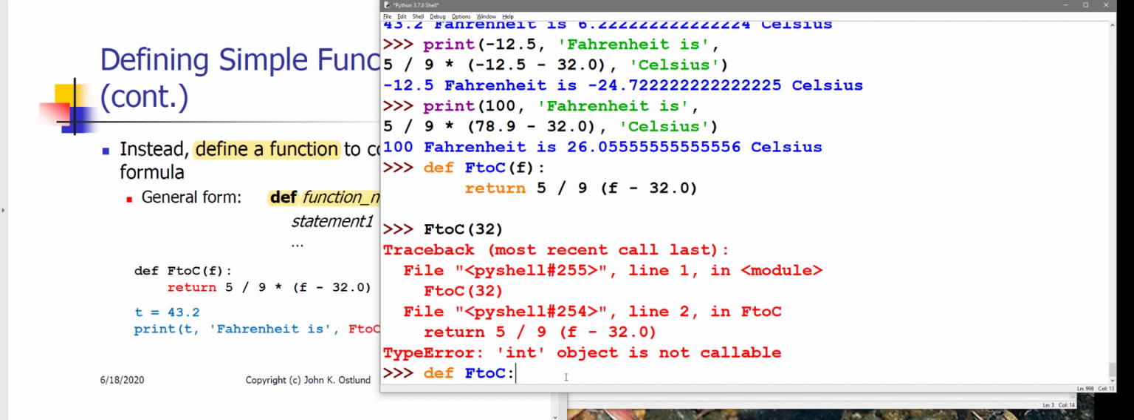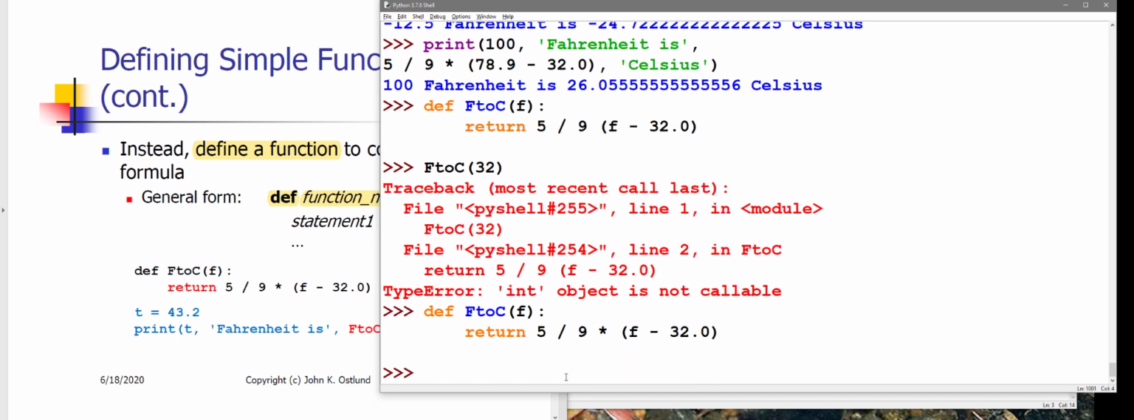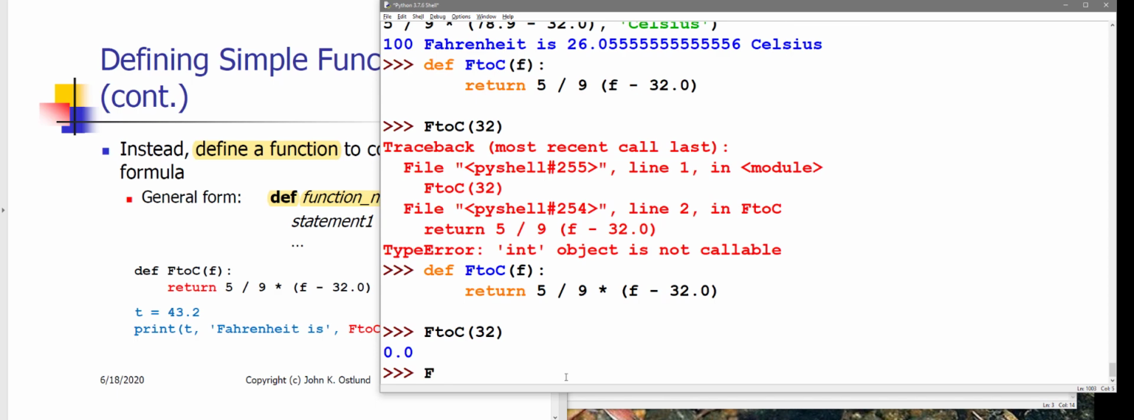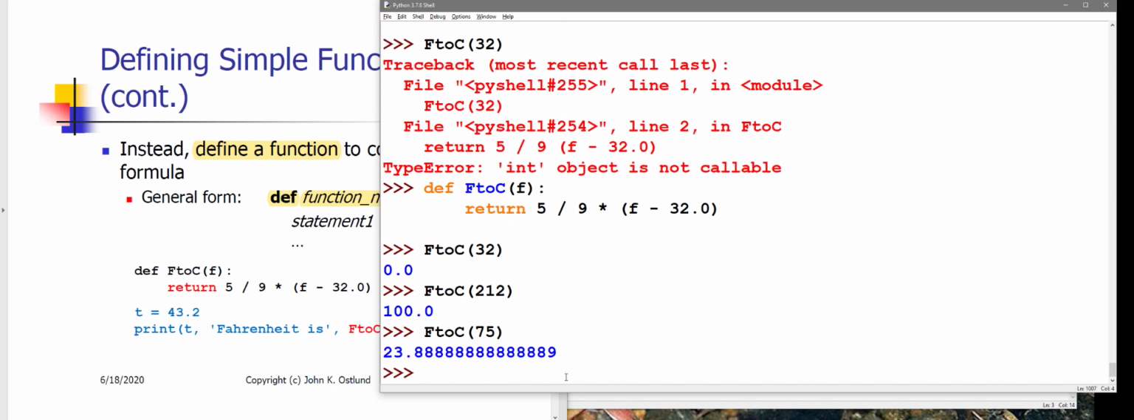Define f2c of some value f to return 5/9 times f minus 32.0. That's going to work a lot better. f2c of 32 should give me a 0. f2c of, let's see, 212 degrees, that's boiling, so that should give me 100. And f2c of something like 75, that's a kind of pleasant temperature in Fahrenheit, and that corresponds to 23.888 in Celsius.